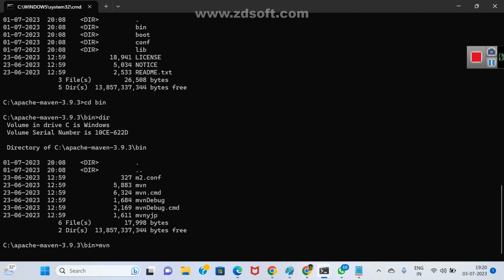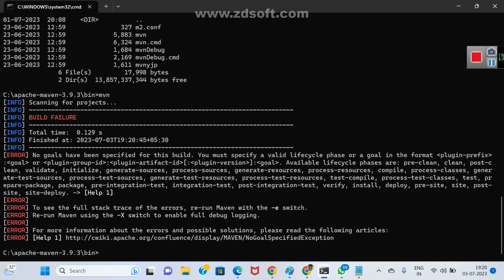We don't work with them. See MVN. This command is nothing but an .exe file. I said, either exe or bat is understood by whom? Windows. This is the Windows based Maven. cd dot dot.